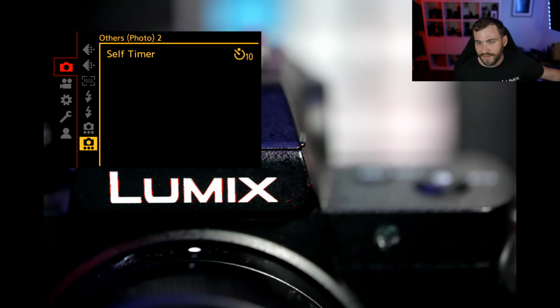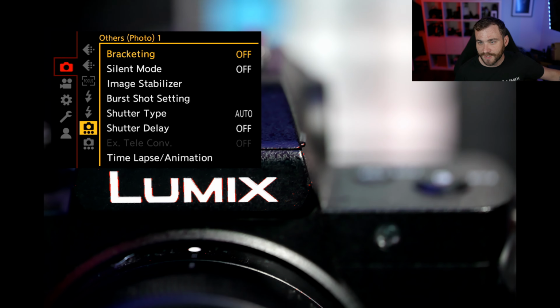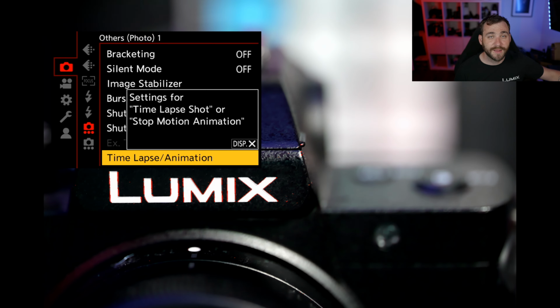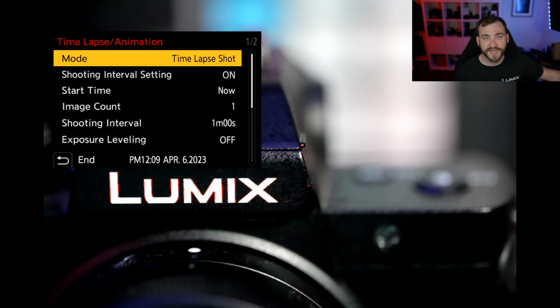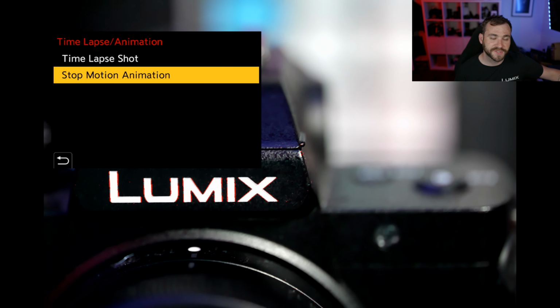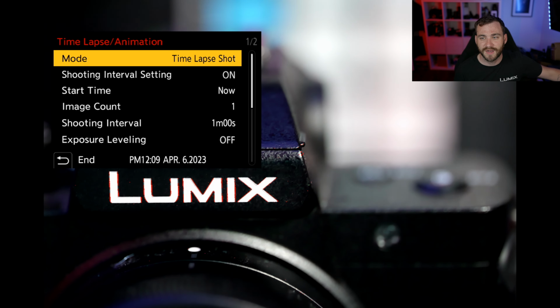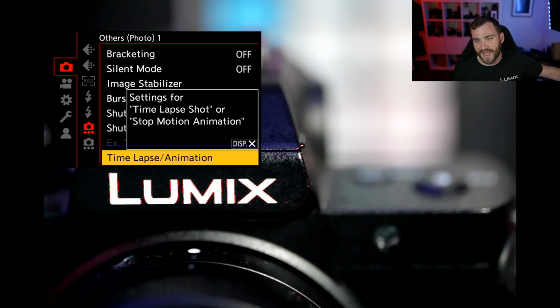And then let's see, what is the last one that was on here? We have time-lapse animation. This is where you can come in and set up your different time-lapse options or your stop-motion options. We've done plenty of videos on these. Take a look at the back catalog. I go through all the details about that.